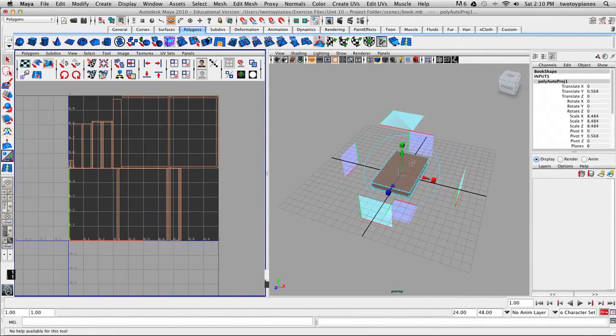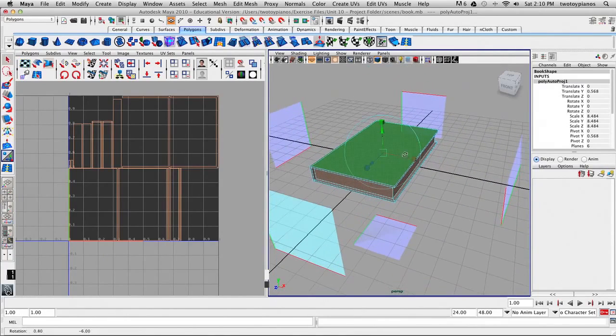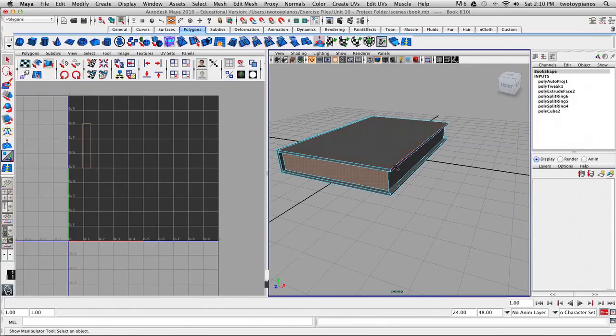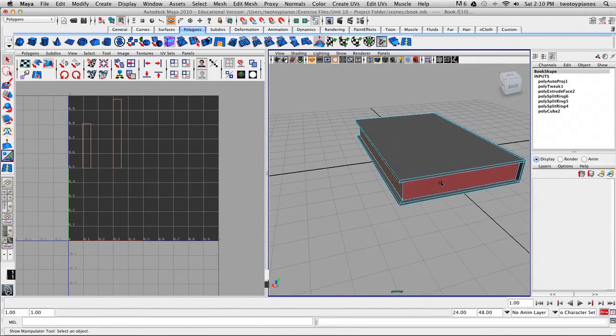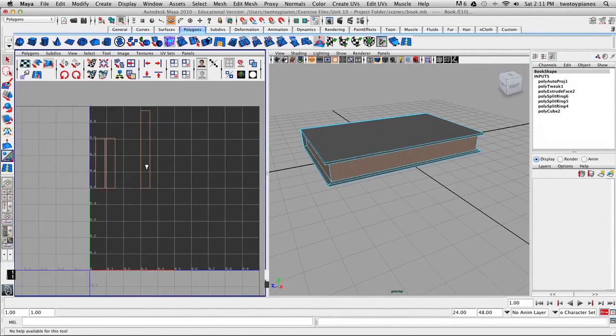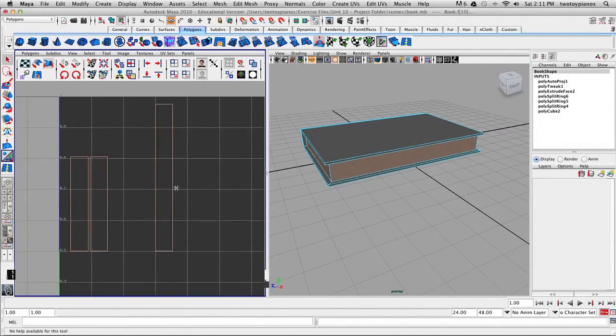Okay, so let's see here. I want to basically make 2 meshes. One mesh is going to be the paper inside of the book here. So it's going to be these 3 faces here. So I'm going to separate these from any of the other faces first, or any of the UVs first. So let's take a look at these 3 pieces.